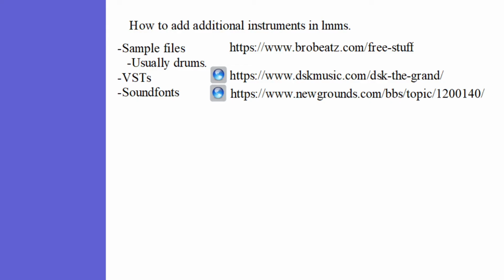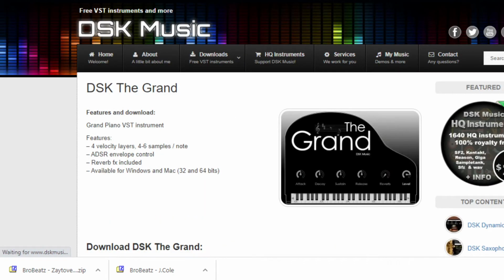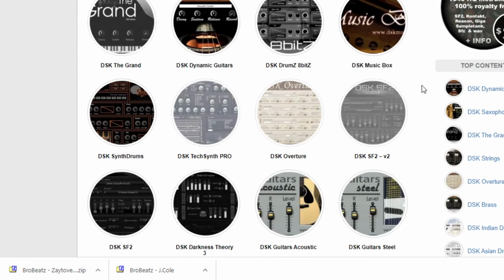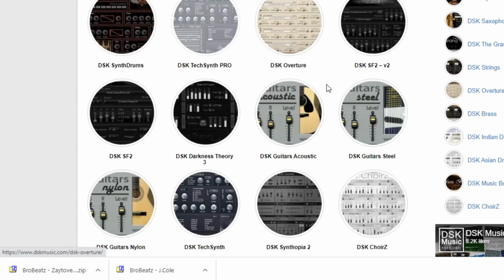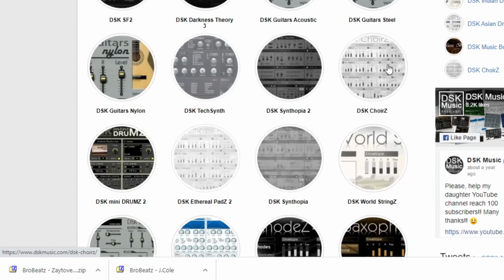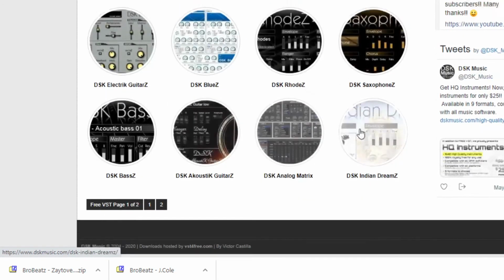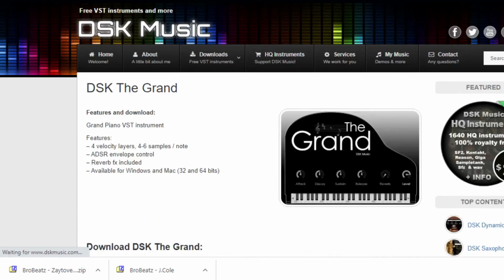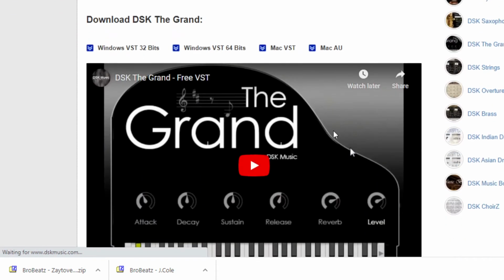Now it's taking a moment to load. While it's loading, we're going to look at other ones. So VSTs, DSK is great. DSK has a lot of fantastic VSTs. This is a link specifically for their piano. They're all free. So if you go to free VST instruments, they've got a bunch of great ones. They've got dynamic guitars, the grand piano, a music box, synth drums, tech synth, guitar, choirs. They've got lots of these. So feel free to get as many as you want. They're free. I already got the piano earlier. You heard it in that thing. So I'm going to grab a different one for you guys.